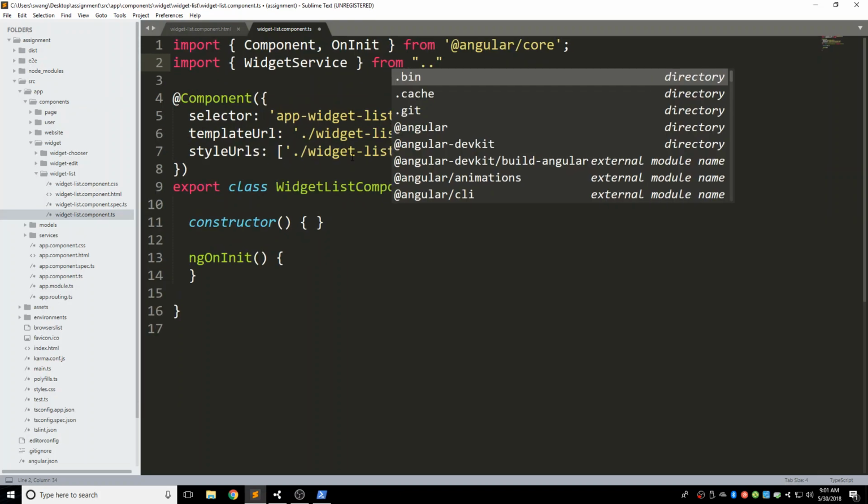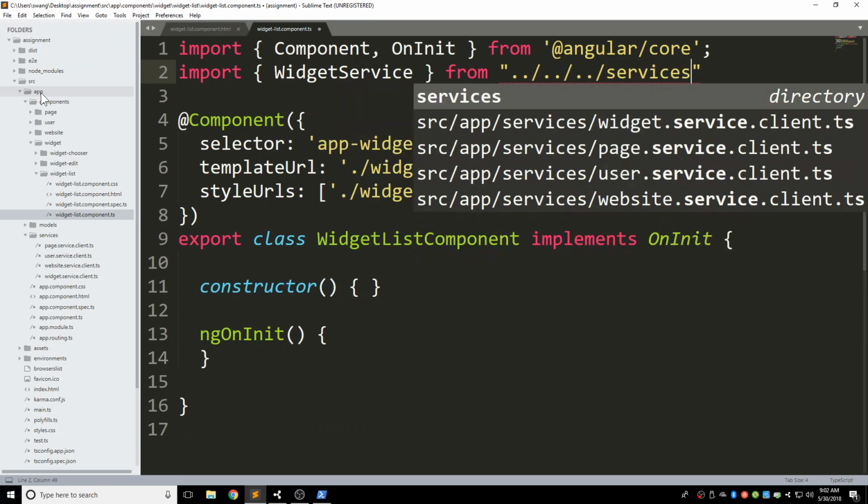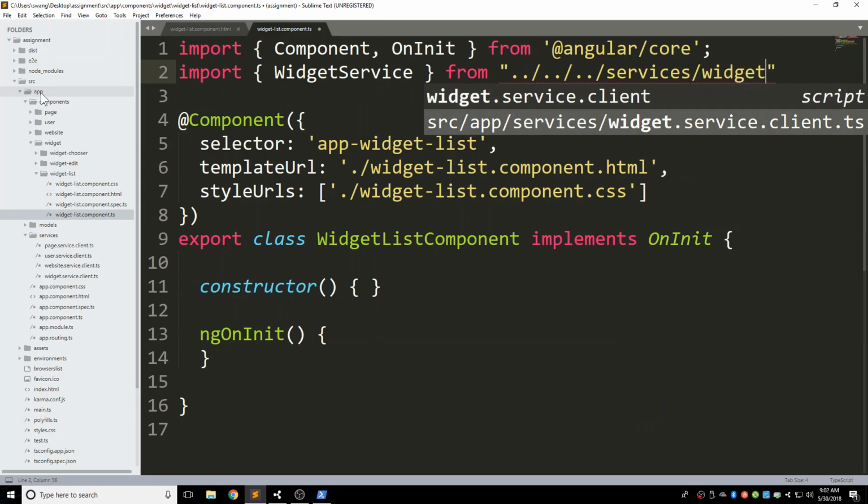Okay, and right now we are in the widget list folder. We are going to go to the services folder and look for the widget service client TS. So it will be ../ and go to the widget folder, and ../ again go to the component folder, and then another ../ we are in the app folder, and I can go to the services folder, and look for the file called widget.service.client.